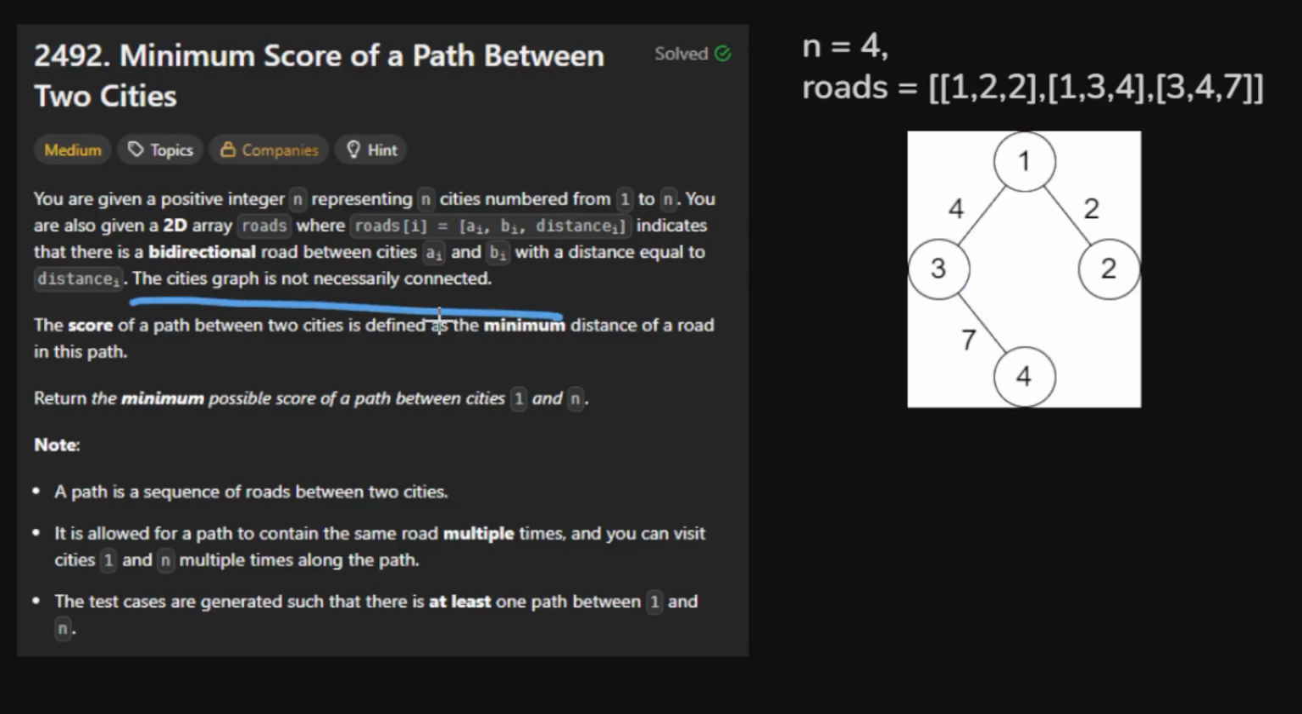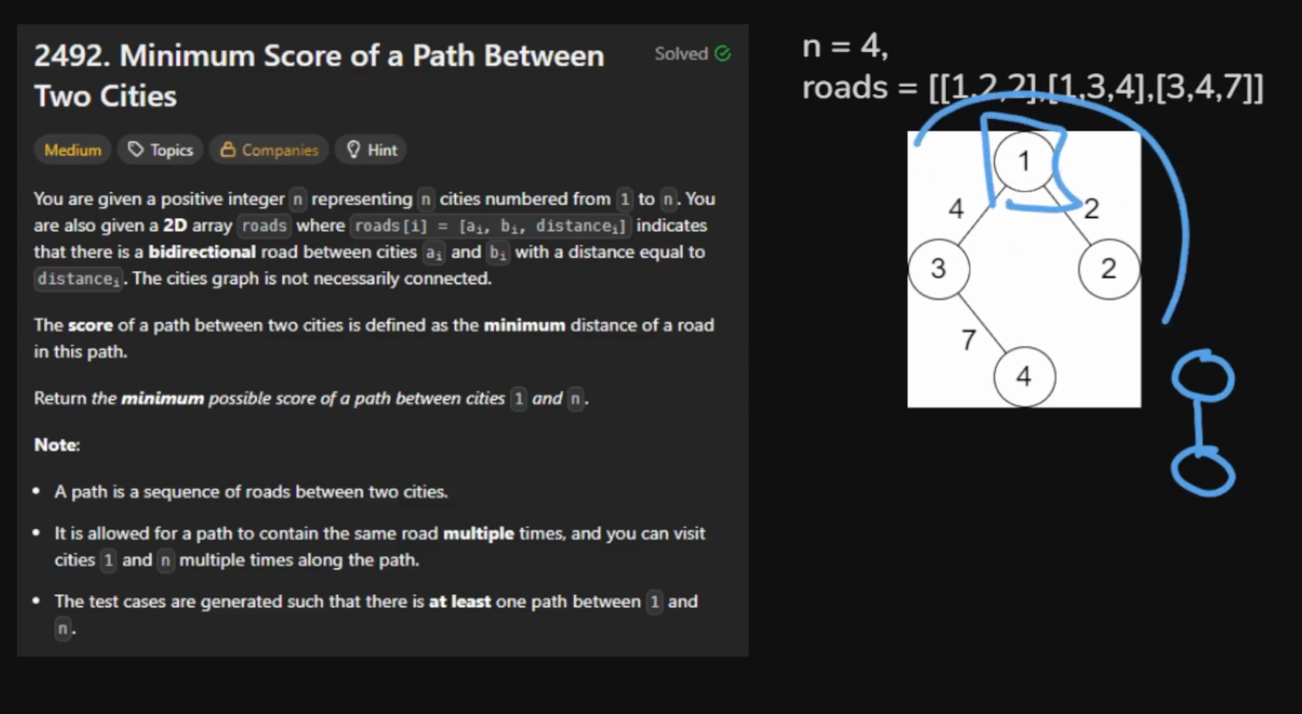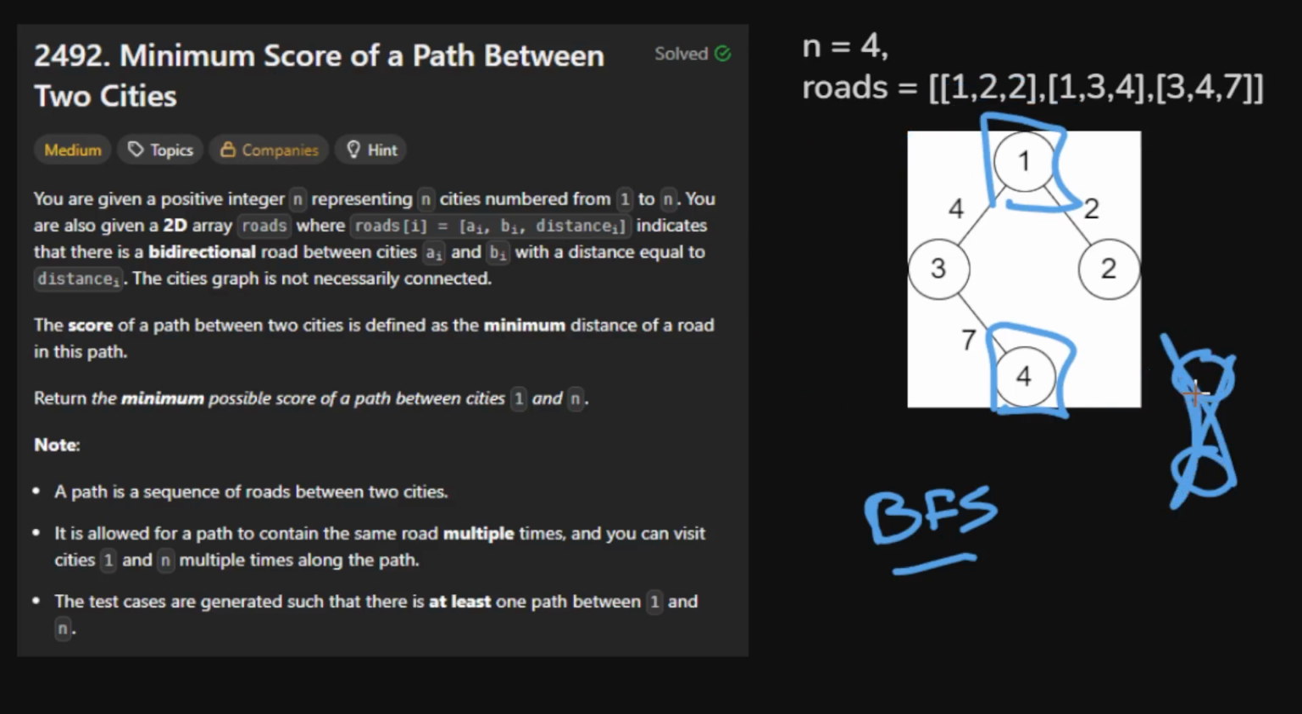Now here it says that the graph is not necessarily connected, so we could have another component here, for example. Down here it says that we have at least one path between nodes 1 and n, and we are trying to get the minimum possible score of a path between these two nodes. So we can start from the source, and we know that in this same component we have n, meaning we have the destination. So we can just run a simple BFS from the source and keep the minimum edge weight in this component. We don't even care about this component.